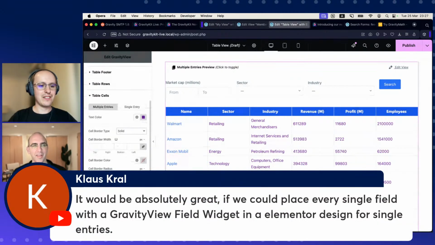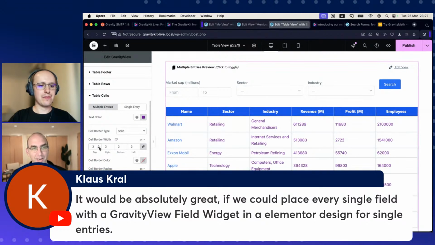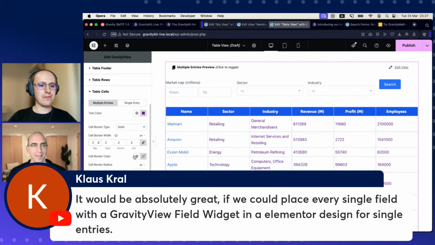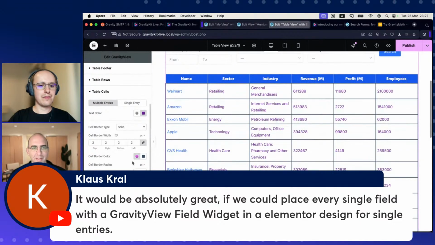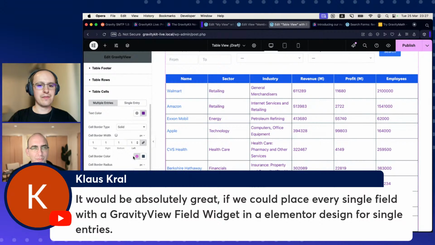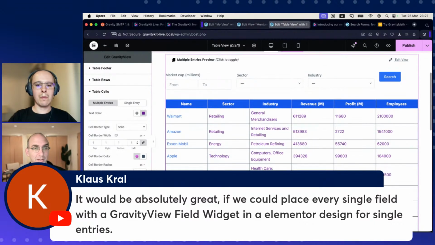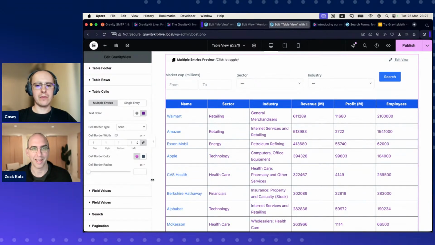Klaus says, it would be absolutely great if we could place every single field with a GravityView field widget and an Elementor designed for single entries. Yes, that would be awesome. There are some technical considerations. We've been trying to get everything working as smoothly as possible. This is the goal, Klaus, but we're working toward it, and we'll see if we can get there.